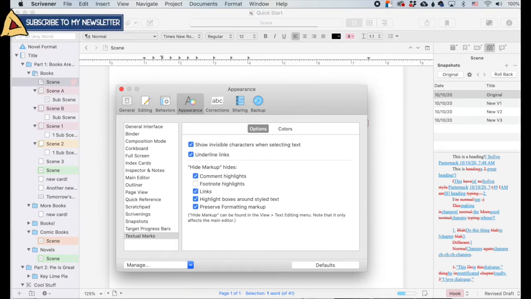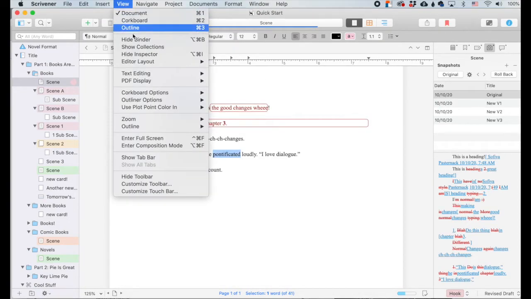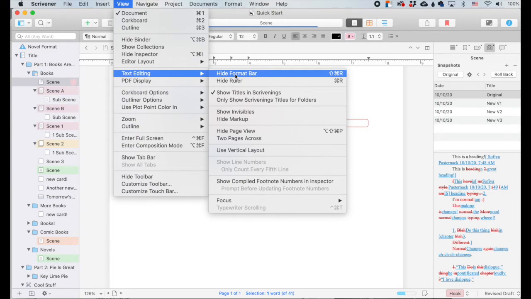Textual marks. This is basically like how your text will be marked up, including invisible characters, hyperlinks, and that kind of thing. So showing invisible characters when selecting text is like your line breaks, carriage returns, page breaks, tabs, that kind of thing. And underlining links, if you don't like your links underlined, this is where you can turn that off.